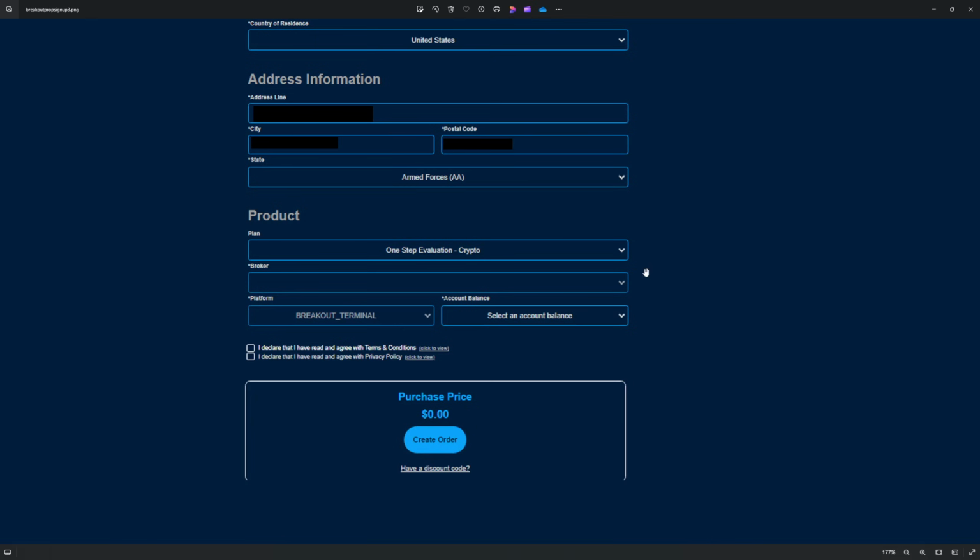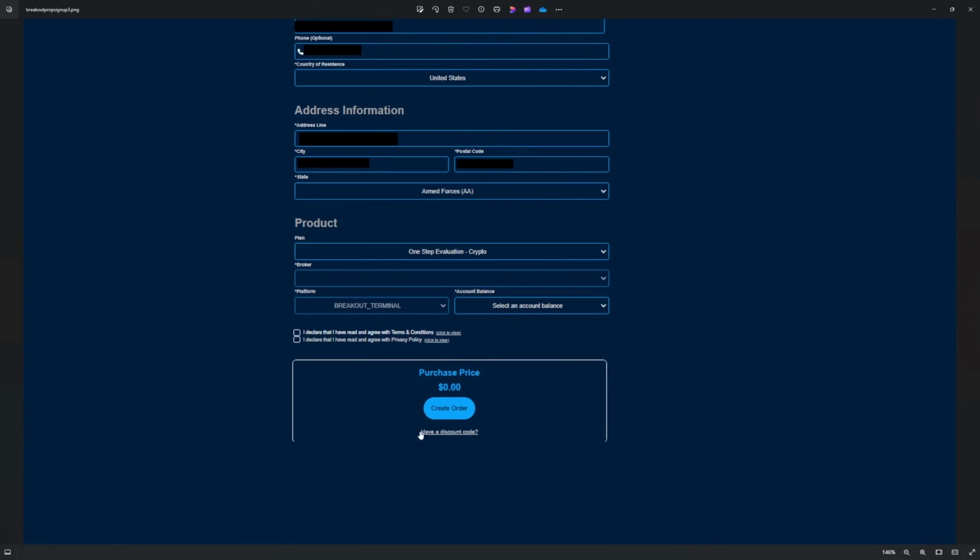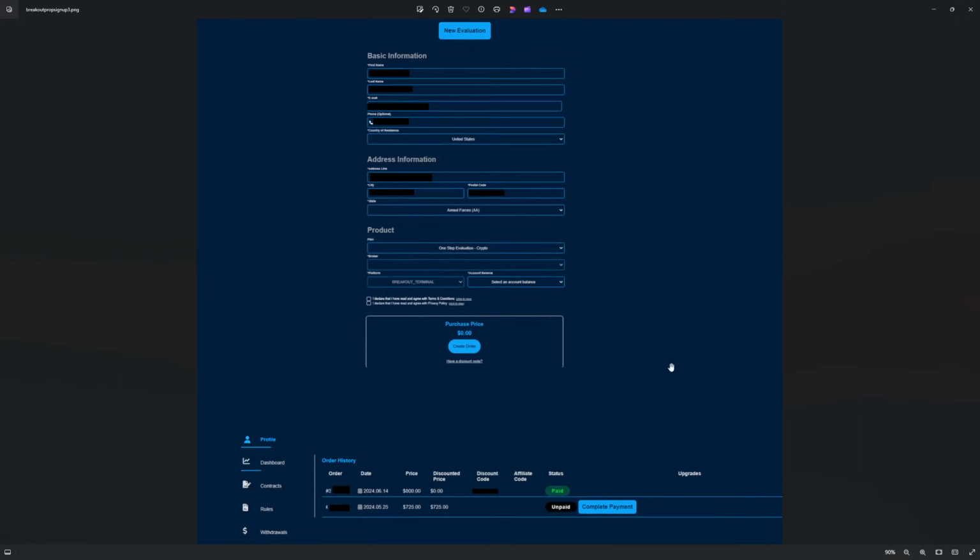Both are good. So once you do that and you create your order, there's no discount codes for first-time users, but if you fail, we send you a discount code in your email. Most funded traders, it takes them 2 times, most.